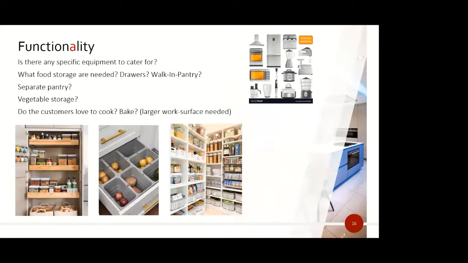Functionality is another factor to look at. It might be that your customer has specific needs that you need to cater for. There might be specific equipment. Do you need more drawers or less? Is there a walk-in pantry, a separate pantry from the kitchen? Do you need to accommodate for vegetable storage? Maybe the customer is a chef or likes baking. You need to keep that also in consideration, creating that area where they can work in that time.